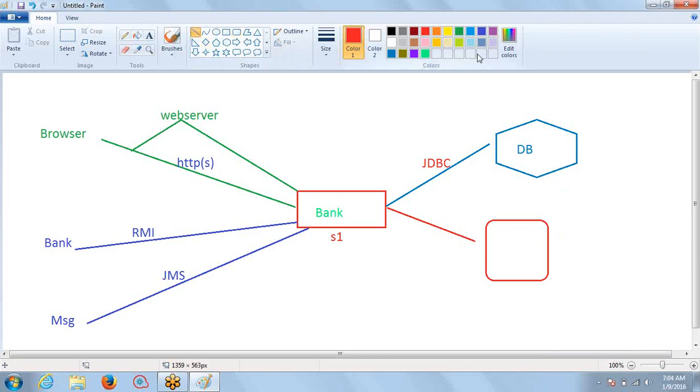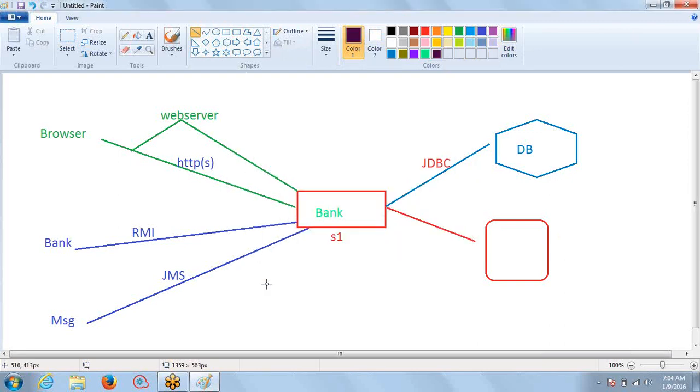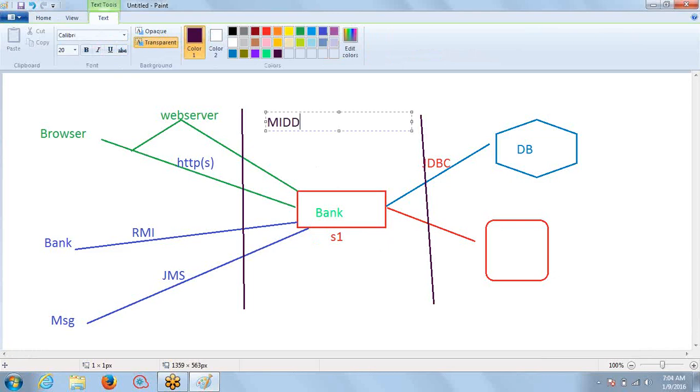So if you closely observe, I can say this is the front end, tier 0 we call it, and this is the backend, tier 2 we call it, and this is the middleware. It stands in the middle to provide the responses. That's why WebSphere is purely a middleware technology.